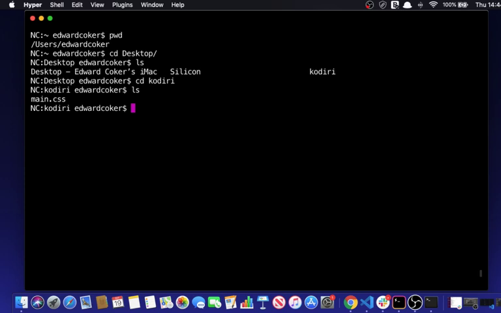If I want to rename that, I use the same command I use for move. I use mv and then the name of the file, which is main.css, and I want to change it to index.css, and that will change the name of the file. If I list the directory now, you can see that it's changed to index.css. So that's how you can rename your file.